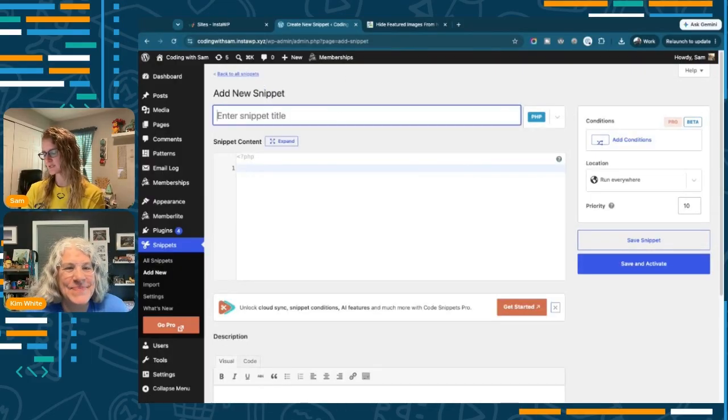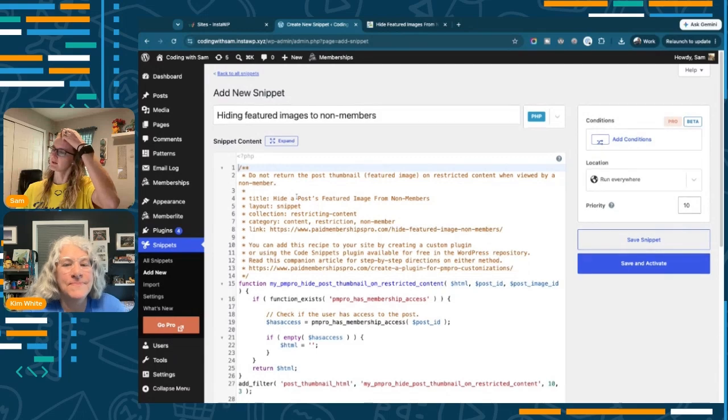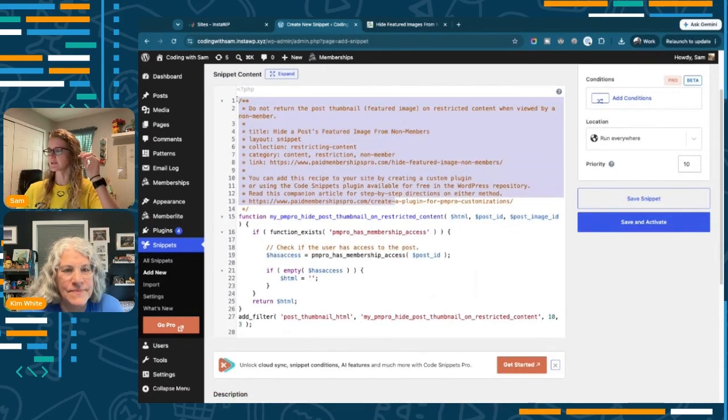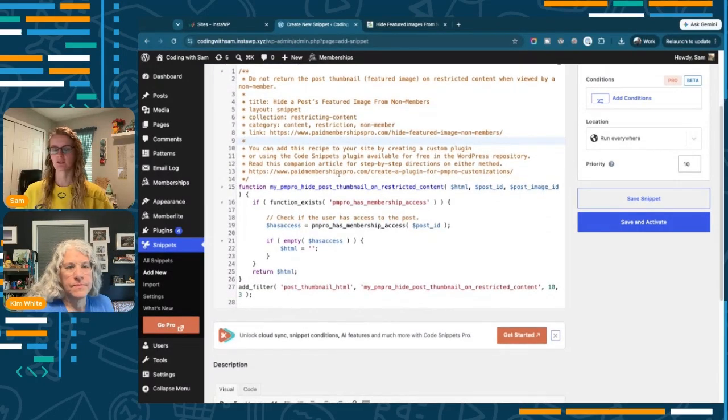So add a new snippet, always have a title for your snippet. So we're hiding featured images to non-members. And then we're just going to paste in the code. Just for cleanliness, I like to back up one line. And then all of this brown text tells you what it does, where you can find it on our site, and a little bit more information. It's nice little breadcrumbs for you to go through at a later date, just in case something changes or you need to figure out what might have broken or you want to just turn it off.